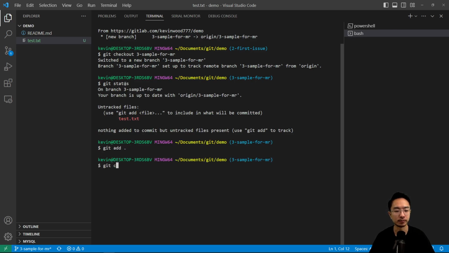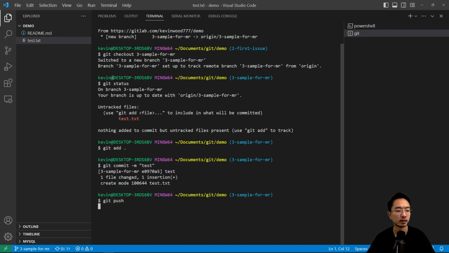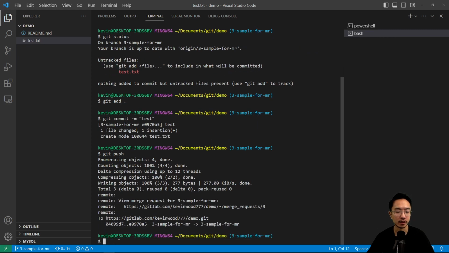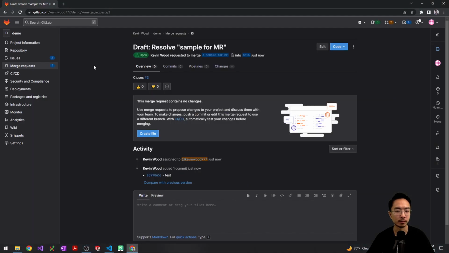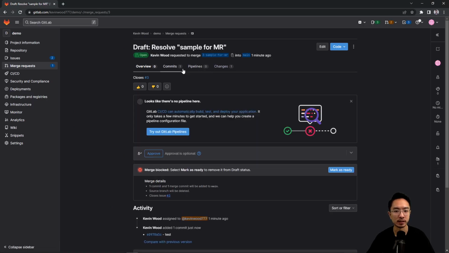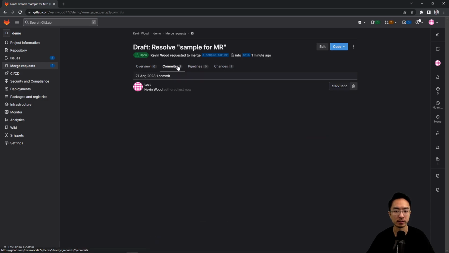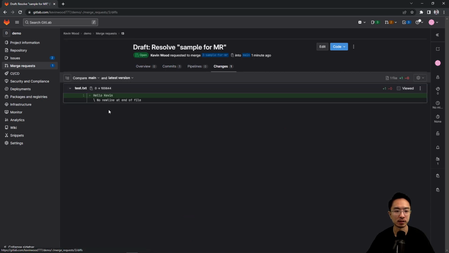I add it, commit, and then git push. Now that I've pushed the changes, if I come back here and refresh, notice that there is now one commit showing and one change. We see our test commit, and our change is right here, "hello Kevin." This is really nice because now I get to see what's happening here.